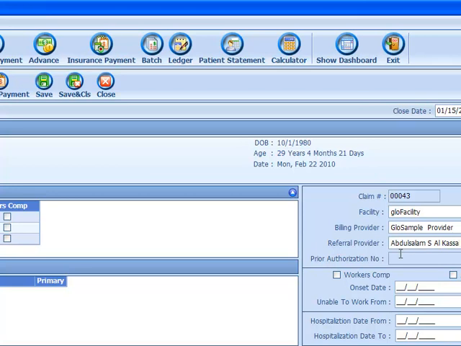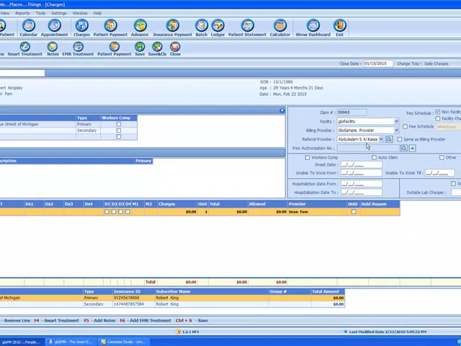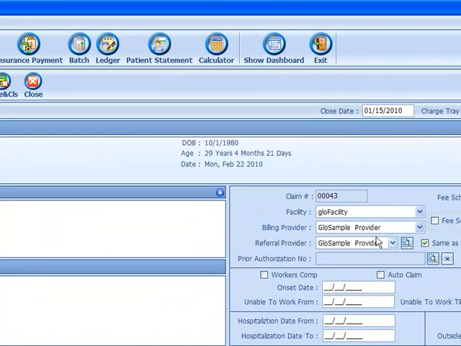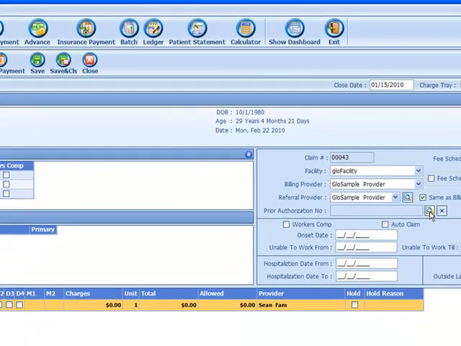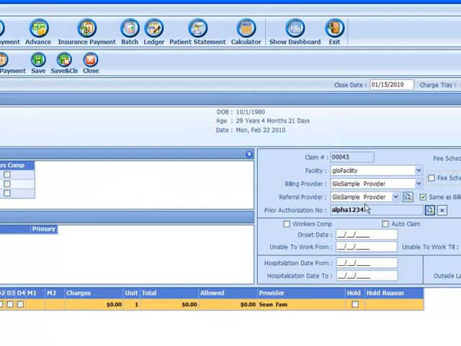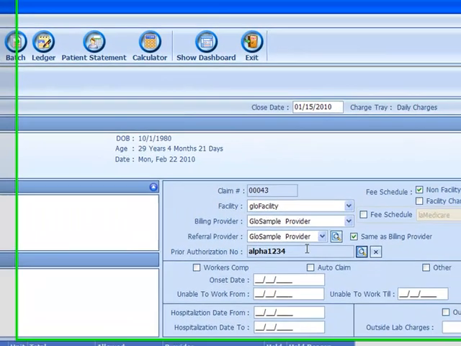I also have referral providers, so that's the referring doctor that will go on my claim form. If for some reason I don't want the outside referring provider and I have to use my own provider, I can click on same as billing provider, and it puts in my billing provider as my referring doctor, or ordering doctor is normally how that's mentioned. My prior authorization number, so if I click on that, we did grab a prior authorization earlier for this patient, so we can certainly grab that prior authorization and put it on today's charge.